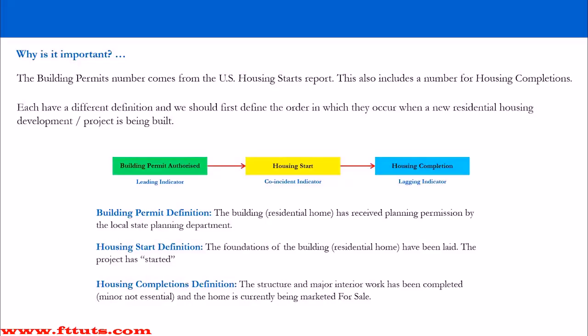So you can see how the flow works. We start off as a property developer putting in a planning application at the local state planning department to build a home. We then start building the home, and that's why it's called a housing start, because we start by building the foundations after we've received the planning permission. And then later, once the house has been built, the house is then marketed for sale.